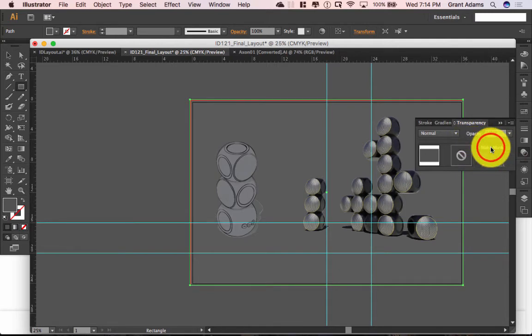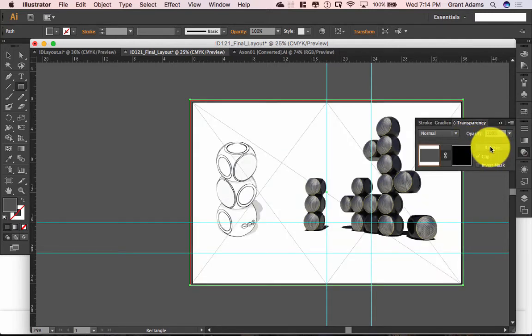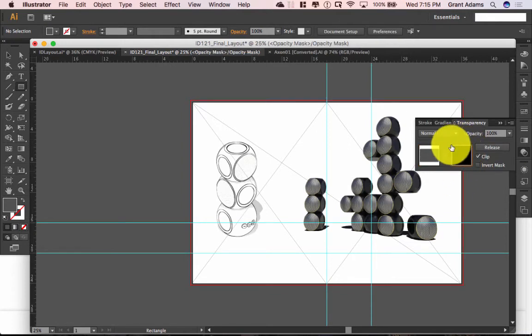When I click on that Make Mask button, my object goes away, and I get a black mask. This works a lot like the Photoshop masks do. If you've worked with masks in Photoshop, this is exactly what we're doing, except in Illustrator. Now what I'll do on the mask, I'm going to actually click on the mask itself. You see it highlights in orange right there.